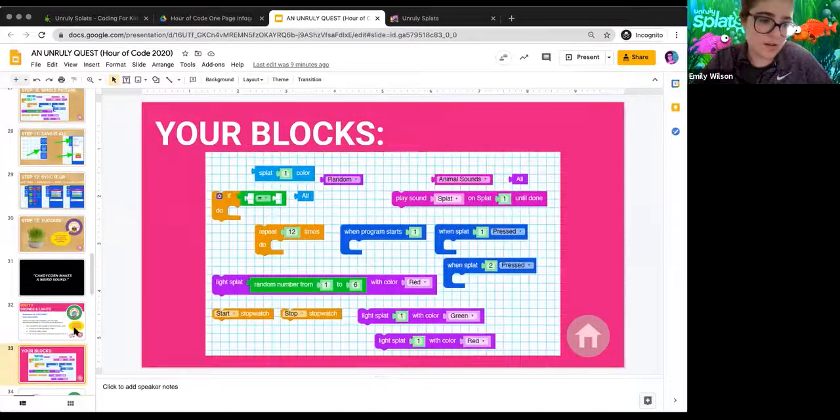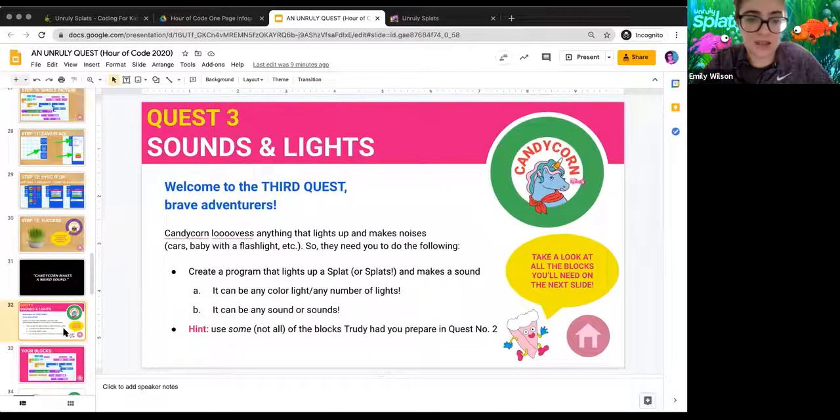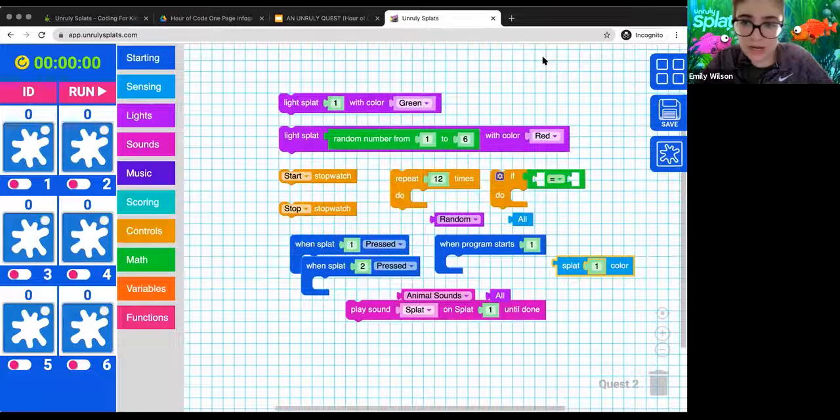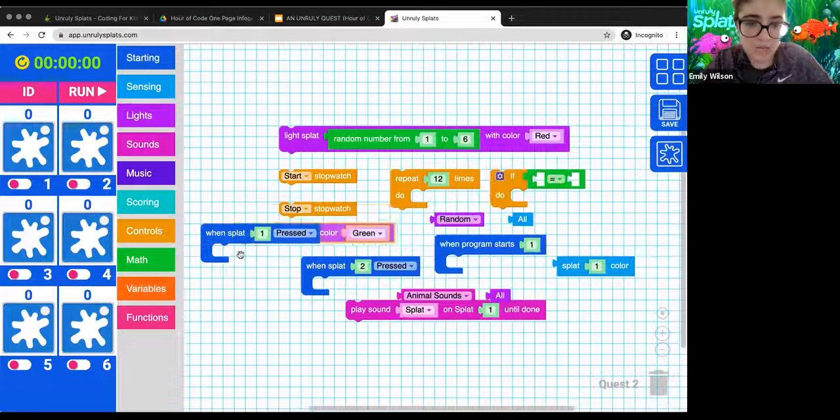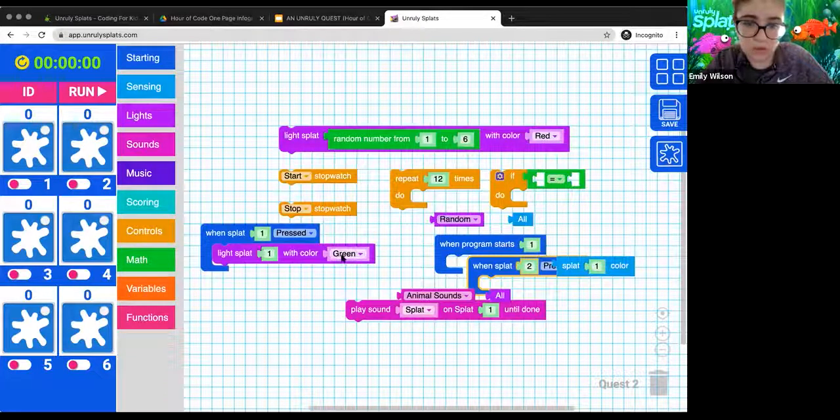So coming back to the slide, we just need to have our splat light up and make a sound. When I do this, I'm always going to look at my starting blocks because I'm going to need one of those. Otherwise my computer's not going to see my code. So let's start off with our light splat, or when splat press block. I'm going to drag up my light splat block. It's also with a 1. I like the random one, so I'm going to change it to random.